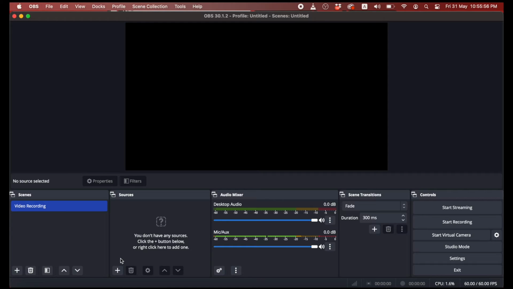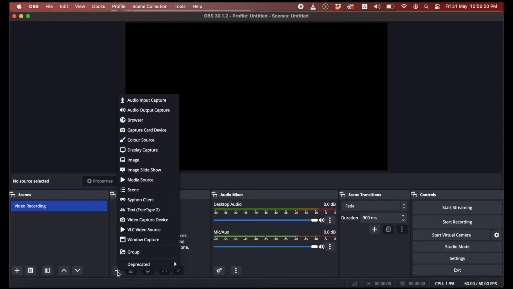So for this first example, we will just name it as video recording. So now we can add a source to this video recording. So what source do we need? As we click on the plus button, you can see that there are many options here. You can have audio capture, color source, display capture, you can input an image, you can input a media source, etc. But for this, we're just going to click on video capture device.